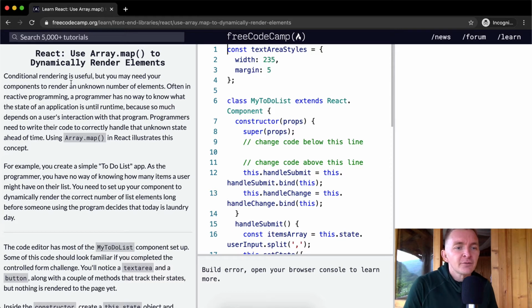Often in reactive programming, a programmer has no way to know what the state of an application is until runtime, because so much depends on a user's interaction with that program. Programmers need to write their code to correctly handle that unknown state ahead of time. So using Array.map in React illustrates this concept.